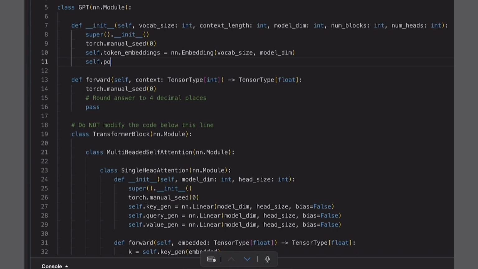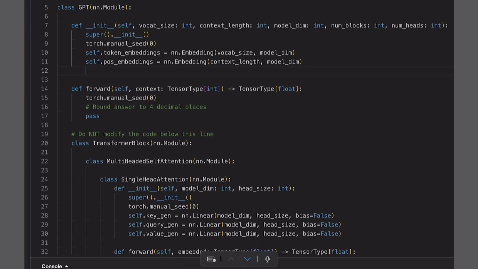Then we're going to have our positional embeddings layer. So positional embeddings is nn.Embedding, and the number of rows here is actually just the context length. We're going to go all the way up from 0 to T minus 1, and then the size of each vector, or the number of columns, is also the model dimensionality.